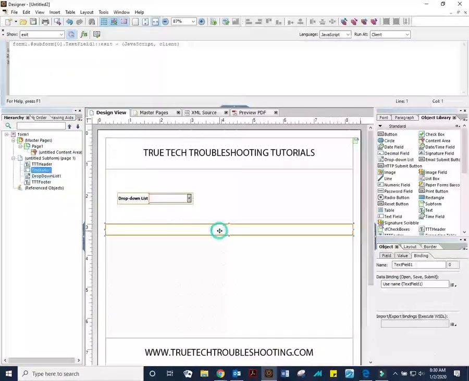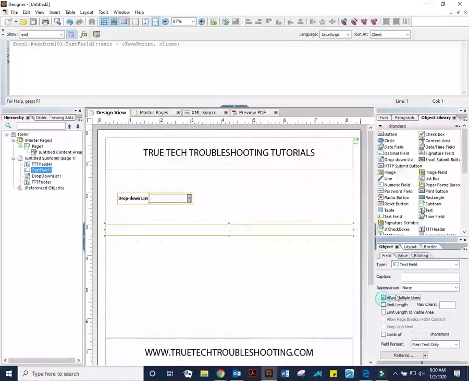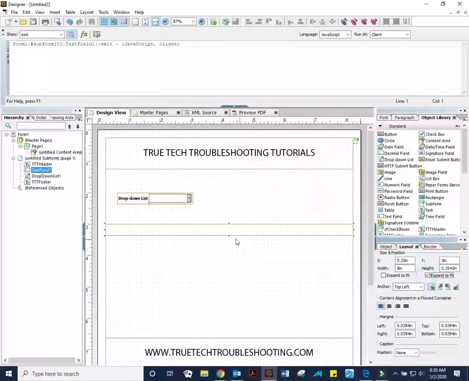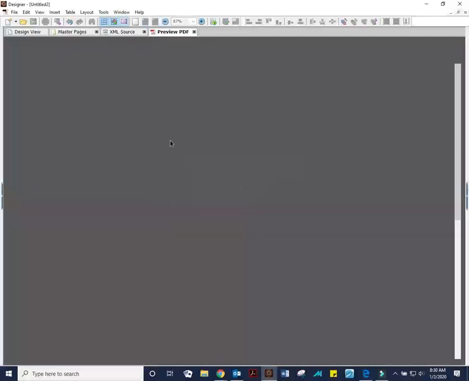Now one thing I want to do here is make this field allow multiple lines and expand to fit so that it will grow as people type. And that's it. It's as simple as that. So let's preview.